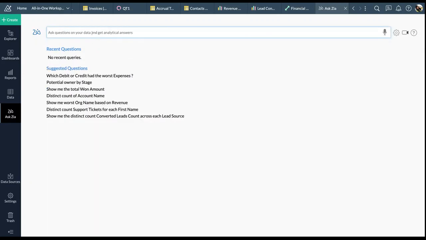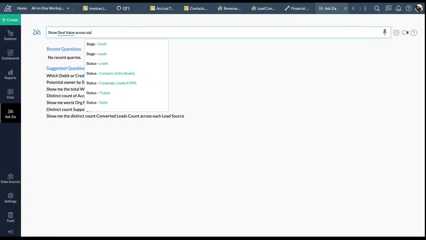Okay, so here I'm just going to type in the question. Let's tell Zia, show deal value across stage. So when you start typing it, you get to see the values that are displayed. So if it is ST stage, I get to see status, stage, and all those along with the table name. You have the flexibility of choosing from which table you want this particular field.